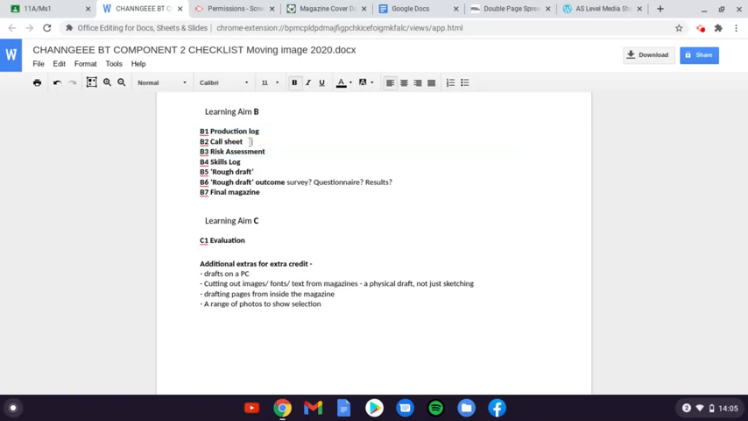A call sheet is very similar to a production log, except this is a schedule for other people. So if you're the one in charge of the camera, but you've got someone who's your artist, let's say, it gives them a breakdown of the plan of action. It's a bit like a bullet point list of, right, on this day at this time I need to do this, this, this, this, and this. It's like a checklist, a tick list.